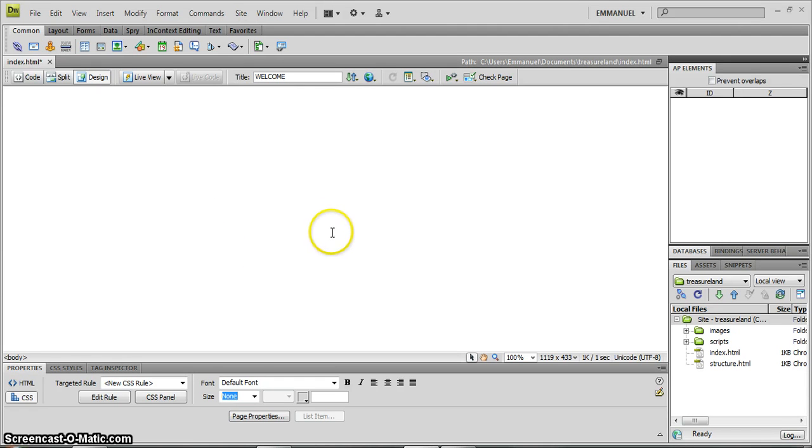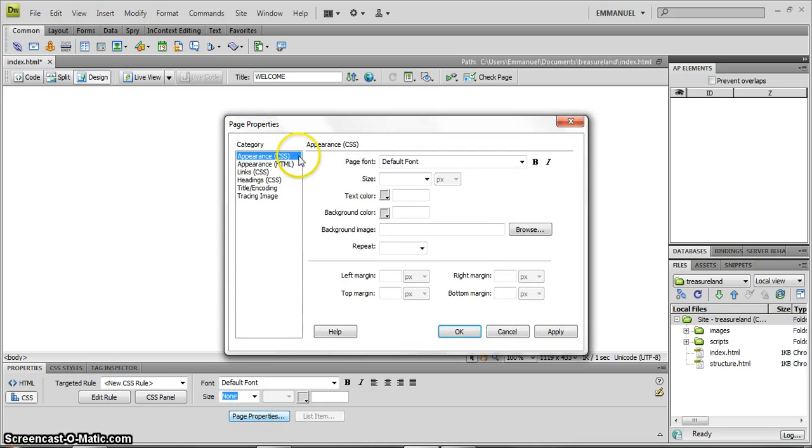To change the background of our page, you simply make sure that your cursor is blinking in the workspace. Then you come down to this property inspector. This property inspector here is actually talking about the property of anything that you click in the workspace. Now in the property inspector, you notice a small tab here called page property. You click on your page property, and here you can actually customize the property of this particular page.